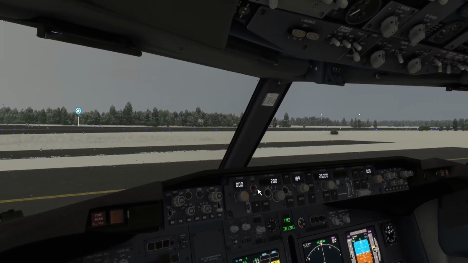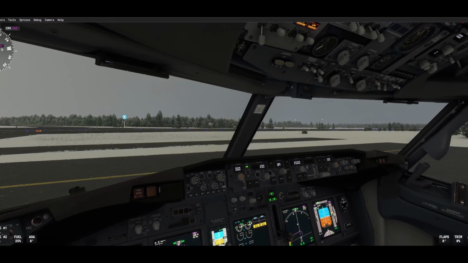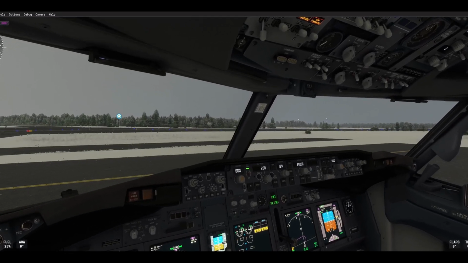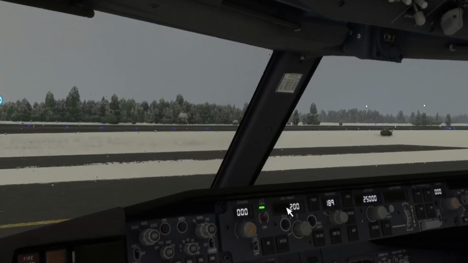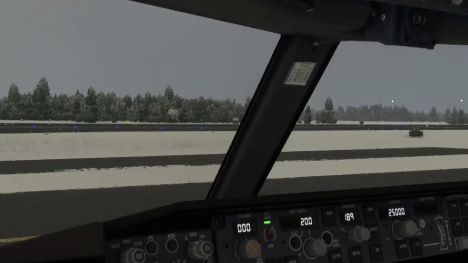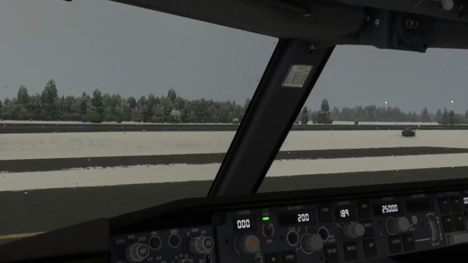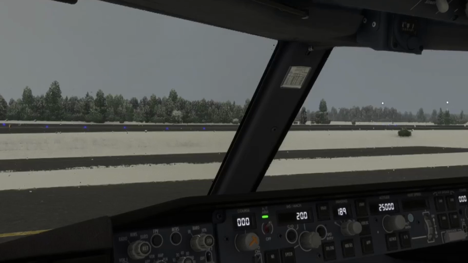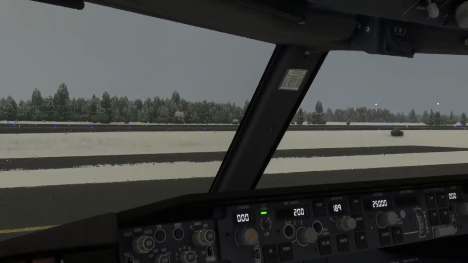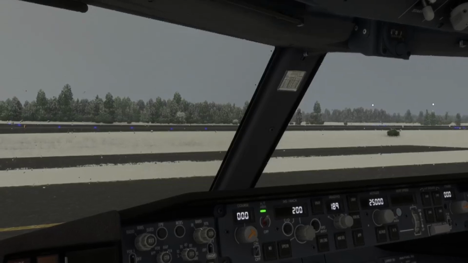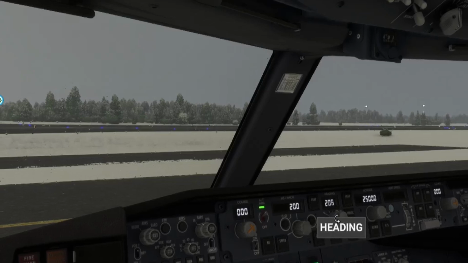We want to be mindful that we're not going above 250 knots below 10,000. That's quite important. Our runway heading for our departure, as we said, was 27. So I'm going to quickly collect that data here. 27, so that's 275 is our runway heading. So we'll just dial this up to 275.